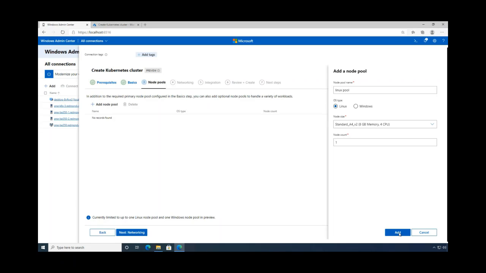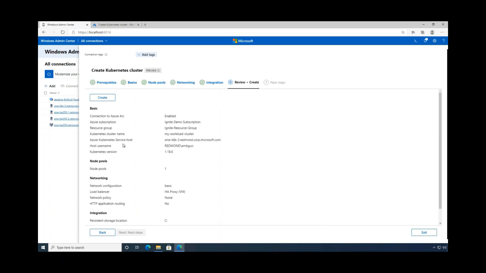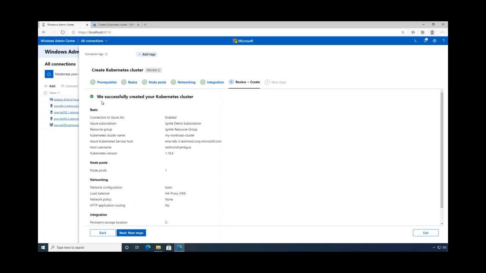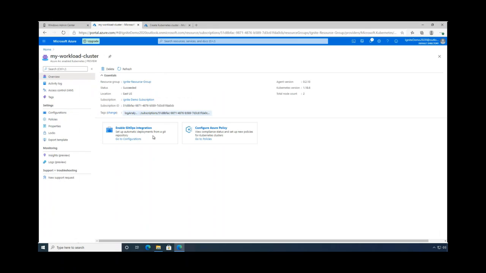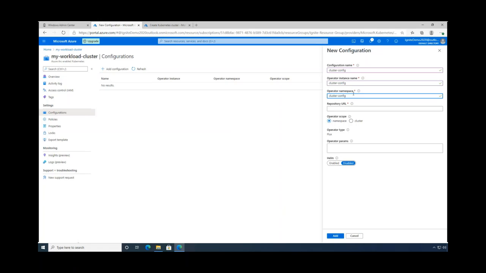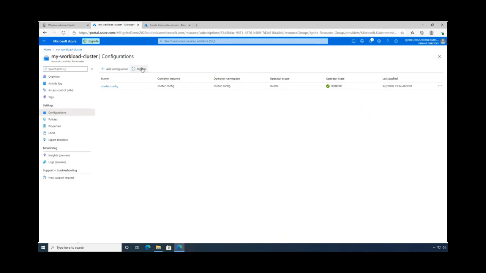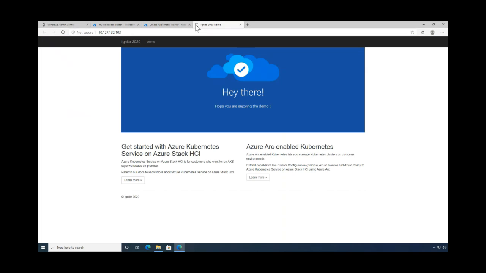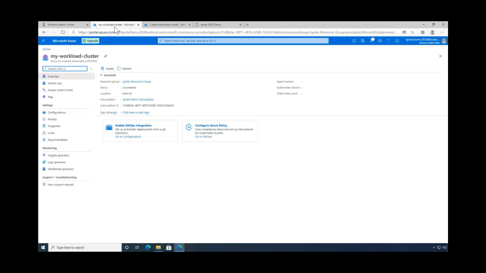With AKS on Azure Stack HCI's built-in hybrid capabilities, you can now deploy apps, use Azure services like Azure Monitor, and manage your AKS HCI Kubernetes clusters from the Azure portal. To deploy my app on the AKS HCI Kubernetes cluster, I create a source control configuration that points to the GitHub repository containing my app. Once the deployment completes, I have the same app running in AKS on Azure Stack HCI as in Azure.